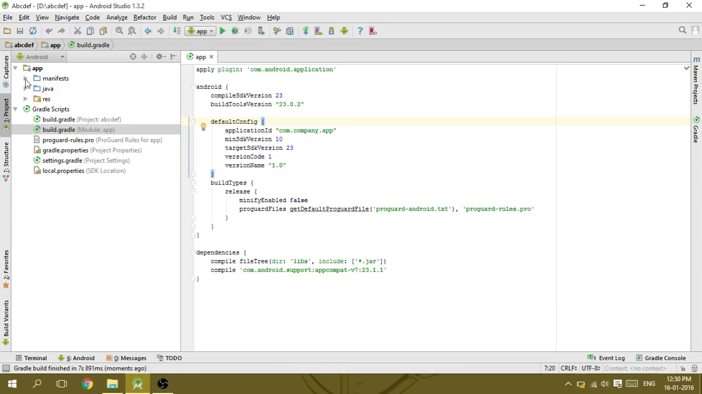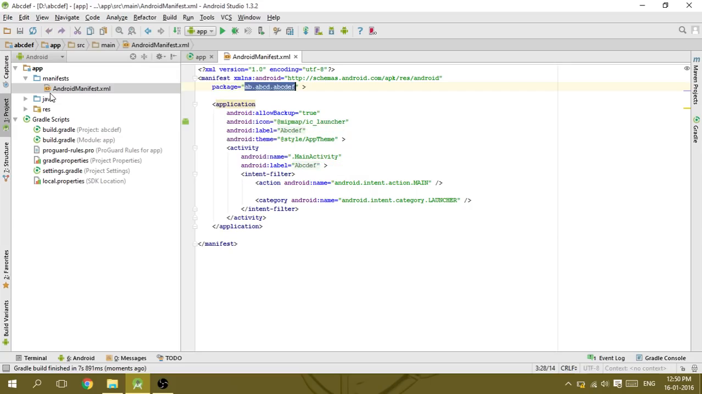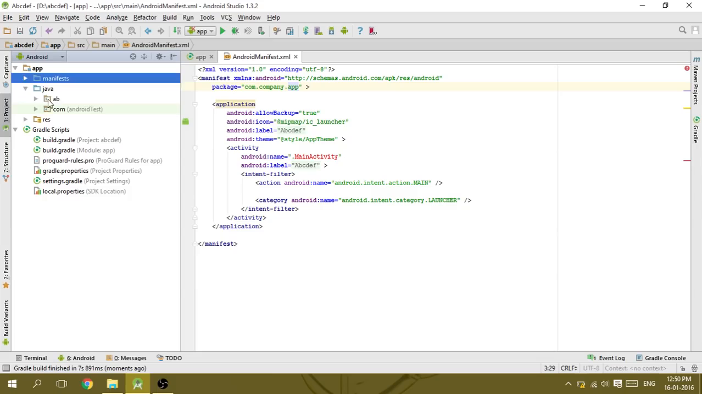Okay, then go to manifest and Android manifest.xml. Rename the package there also and save it. Okay, then go to Java.